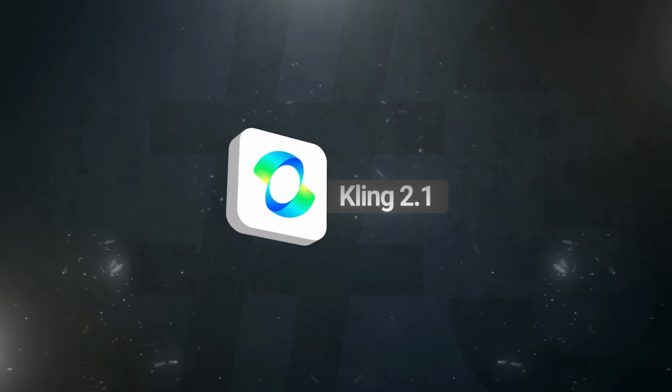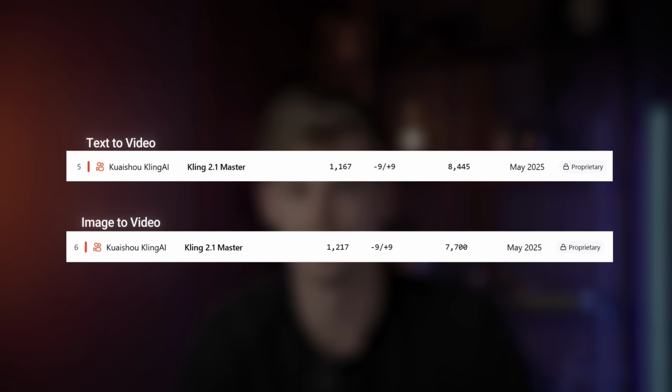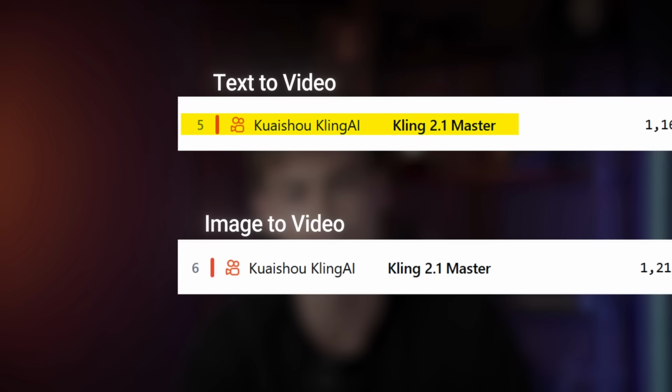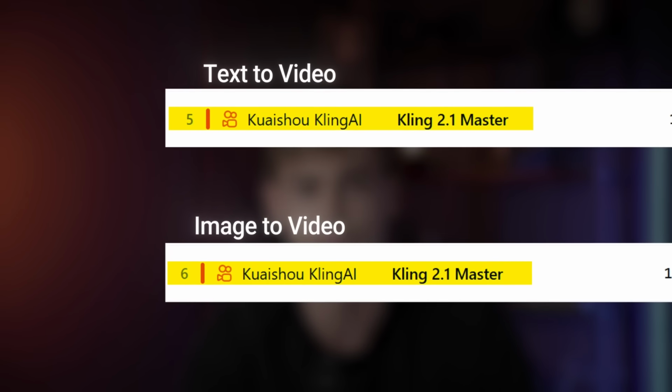Moving on, we got Kling 2.0, another Chinese AI video generator that has been doing quite well and has made quite a big name in the AI video generator scene. It is known for how cheap it is and how good it is. But on the leaderboard, if we want to believe that, it has fallen a little bit at place 5 for the text to video and place 6 for image to video.